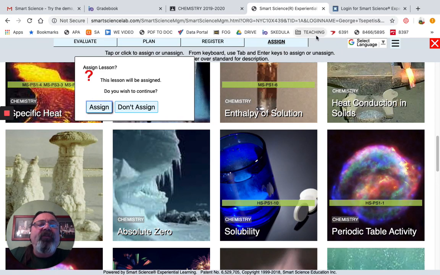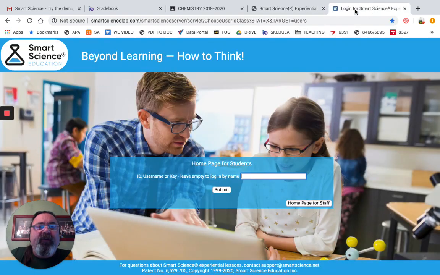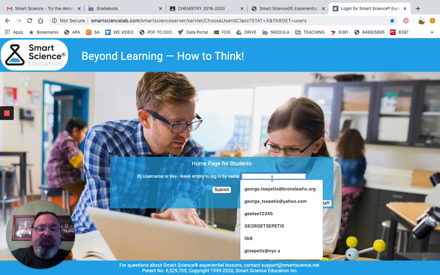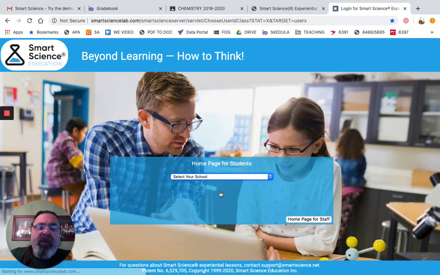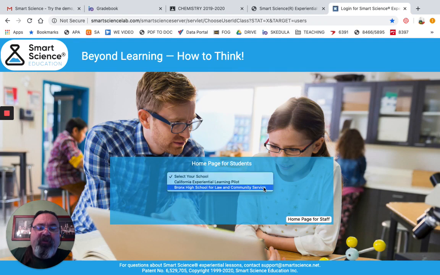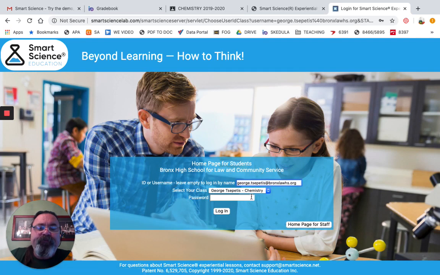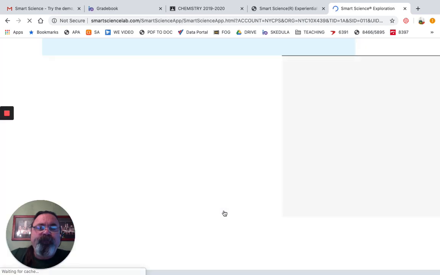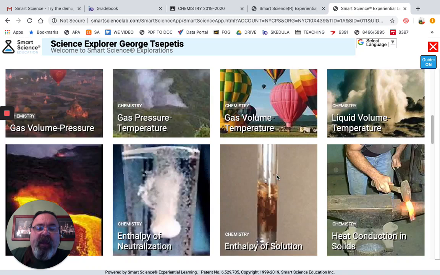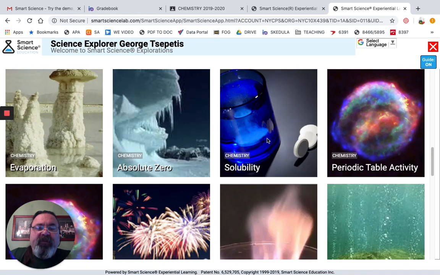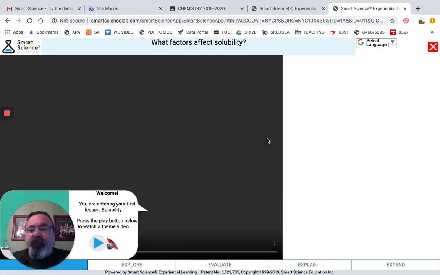Now, what do the students see on their end? Well, let's take a look. They would get a notification in their email that the lab has been assigned, so they would know to click onto this. They would click using their name, choose their school and their password, and they would get their lab. They would go down to the Solubility Lab, and the lab begins.